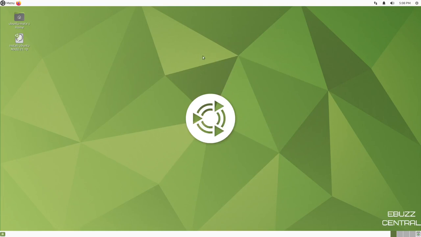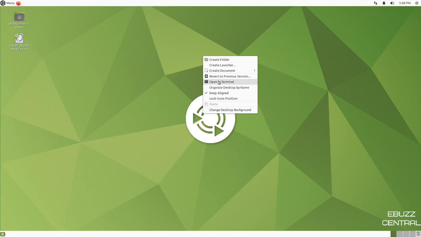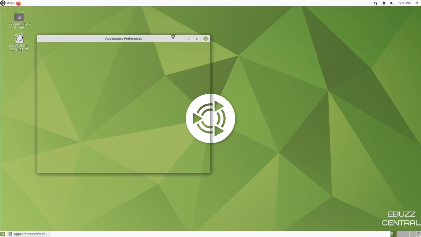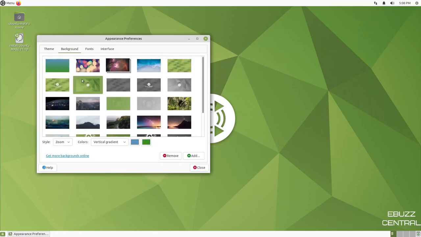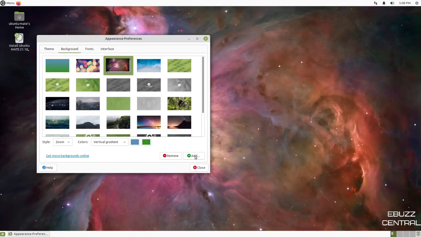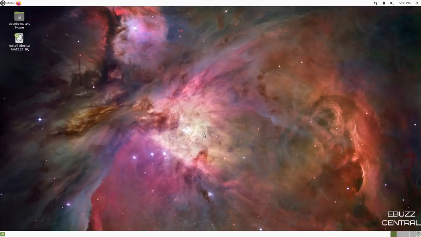Now, first thing I want to do is I want to right-click. You can create a folder, launcher, open in terminal, organize desktop, or change your background. I'm going to go ahead and look at what different backgrounds we get. And right out of the box, you get a decent amount of backgrounds. I'm going to go ahead and just pick this one, and I'm going to close. And I kind of like the way that looks.